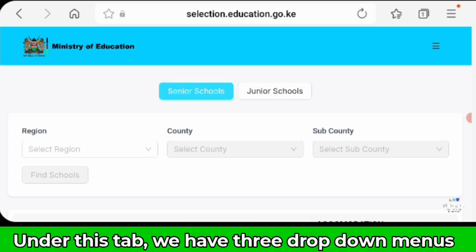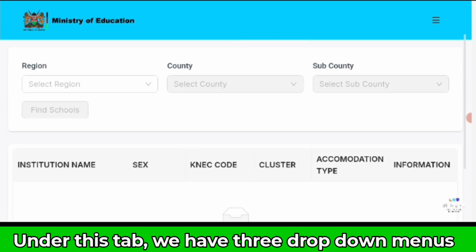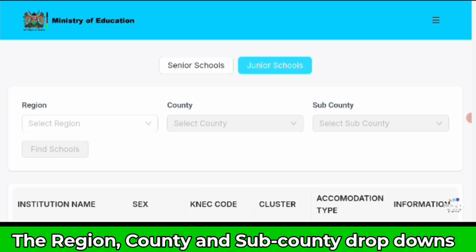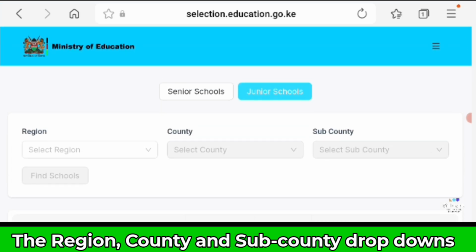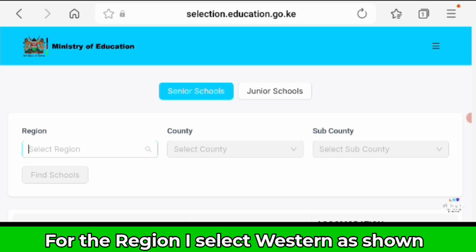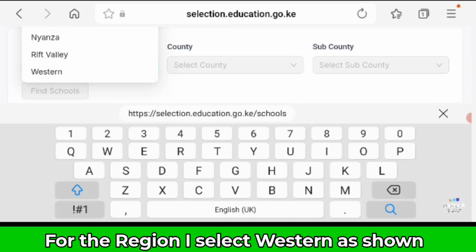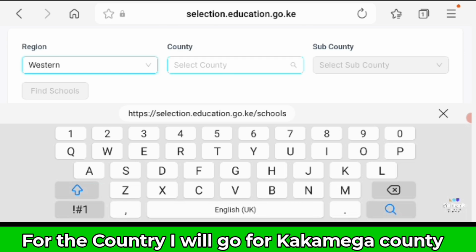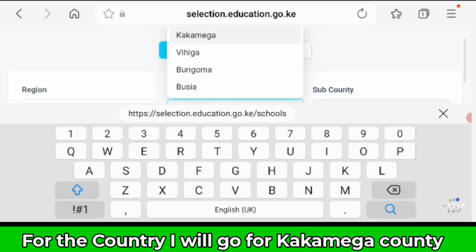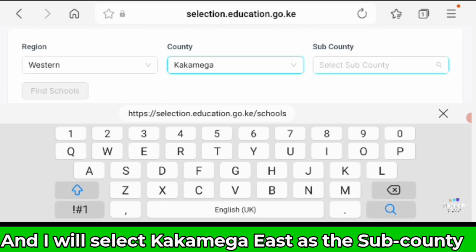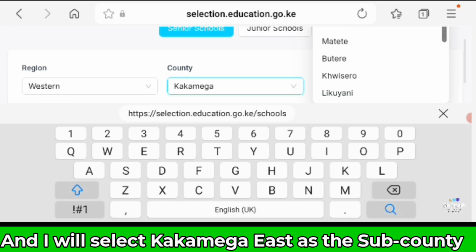Under this tab, we have three drop-down menus: the region, county and sub-county drop-downs. For demonstration, I'll select the Senior School tab. For the region, I select Western as shown. For the county, I will go for Kakamega County. And I will select Kakamega East as the sub-county.